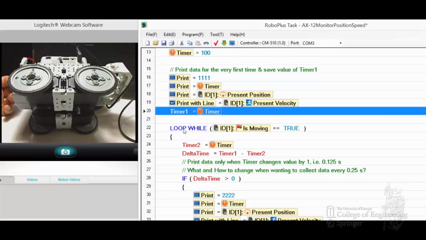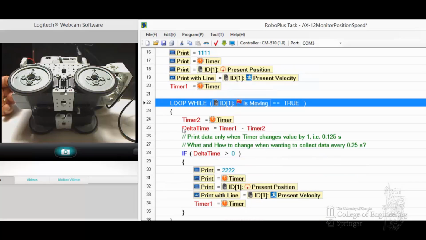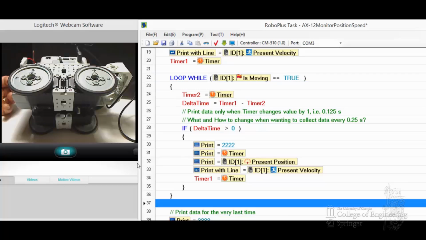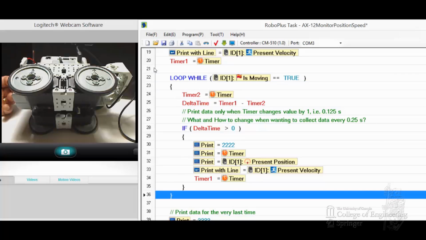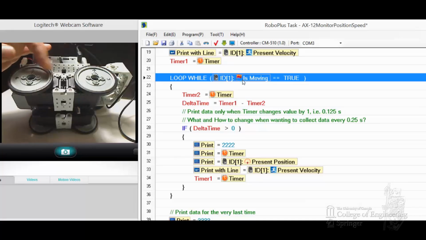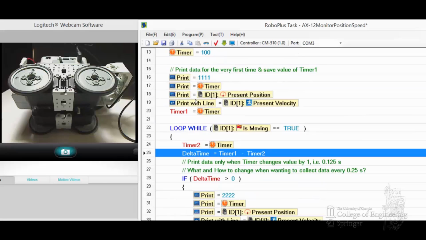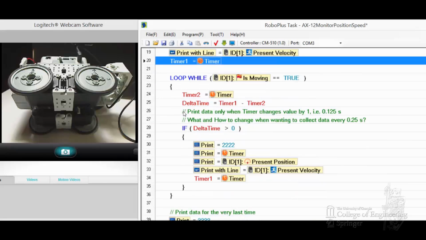Whatever the timer is, I save to a new variable called timer1. And then I have a big loop here, which executes all the way from here to here. The loop says, as long as ID server 1 is moving, keep doing whatever the loop is supposed to do. First thing it does in this loop is take whatever the timer is, 100, 99, 98, or whatever, and save it into another variable, timer2.